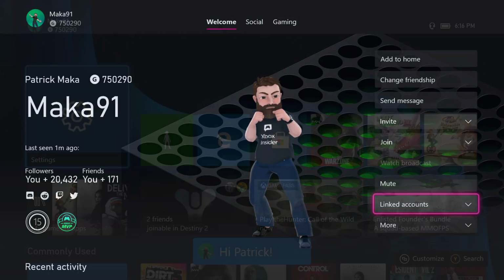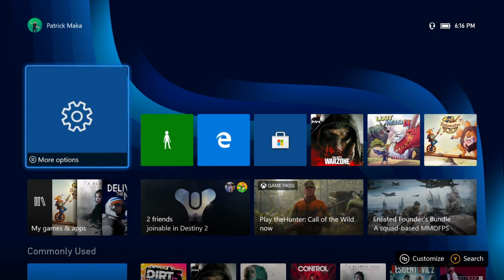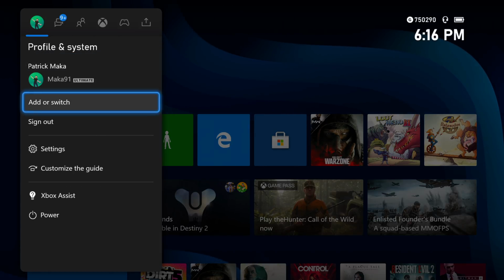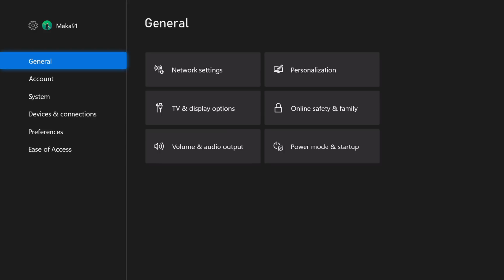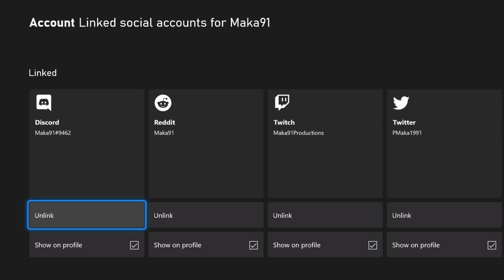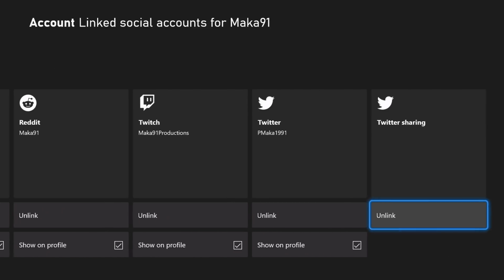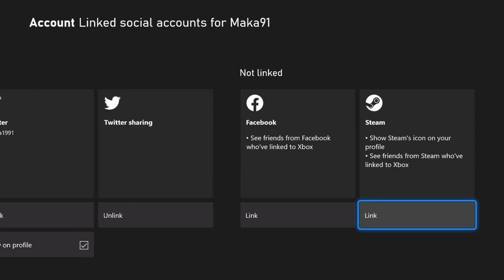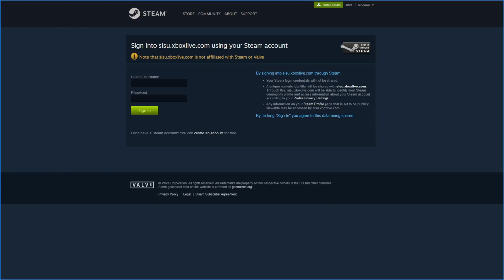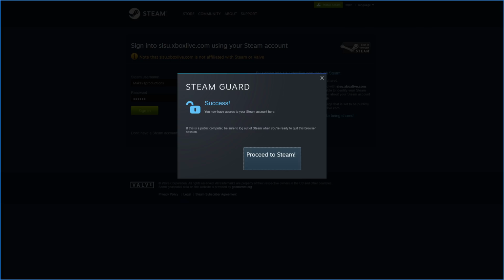Now, the next thing I'm sure you're curious about is how to add social media accounts linked to your Xbox Live profile. And the best way to do that is to go to Settings, Account, and then Linked Social Accounts. Here you'll see a list of social media accounts that you already have linked and then ones that you can link. As an example here, I'll click through Steam, enter in my username and password, validate that to make sure it's legitimate, and add it to my profile.